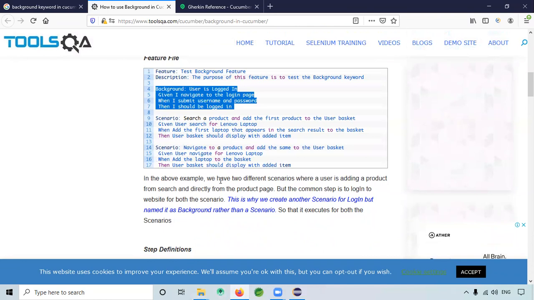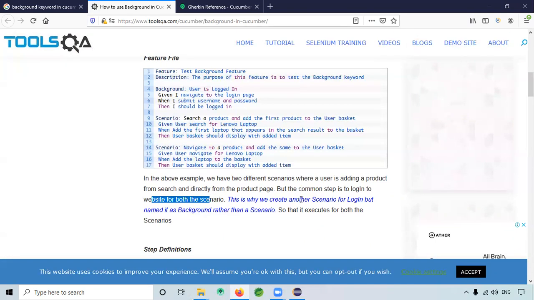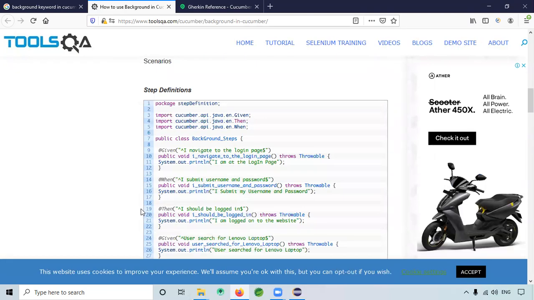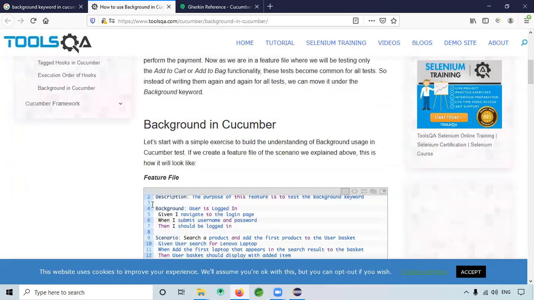So we have two scenarios where the user is adding the product and searching directly for the product, but the common step in these scenarios is logging into the website. So what we will do is create another scenario for login, but we name it as a background rather than a scenario. This is about the background keyword.